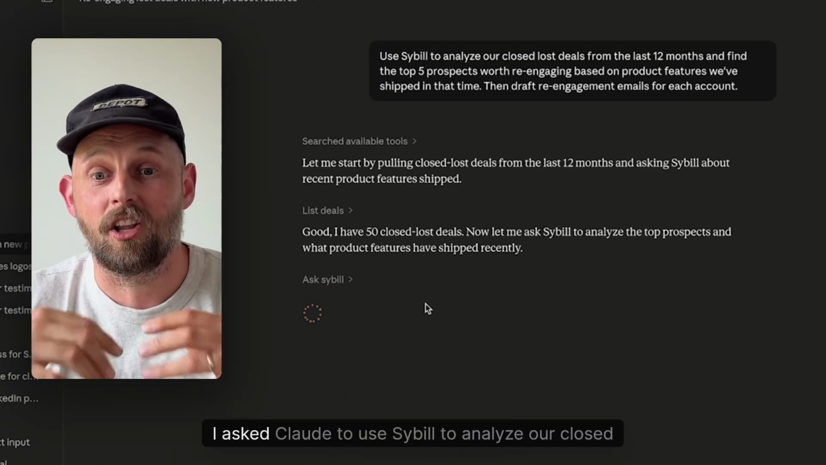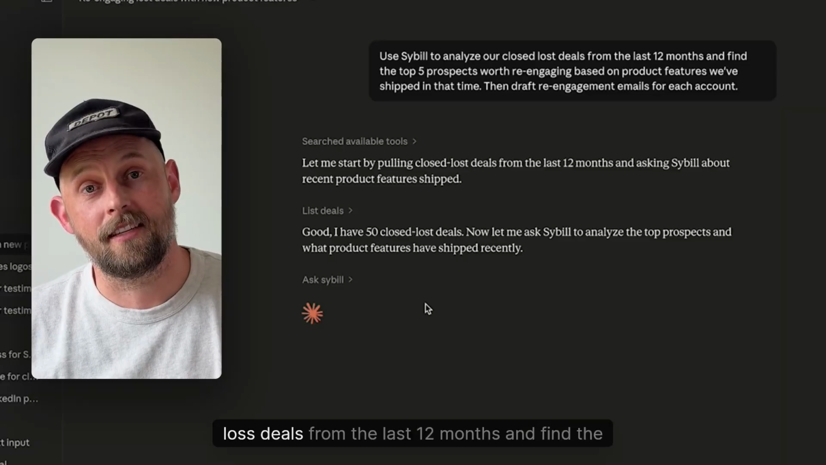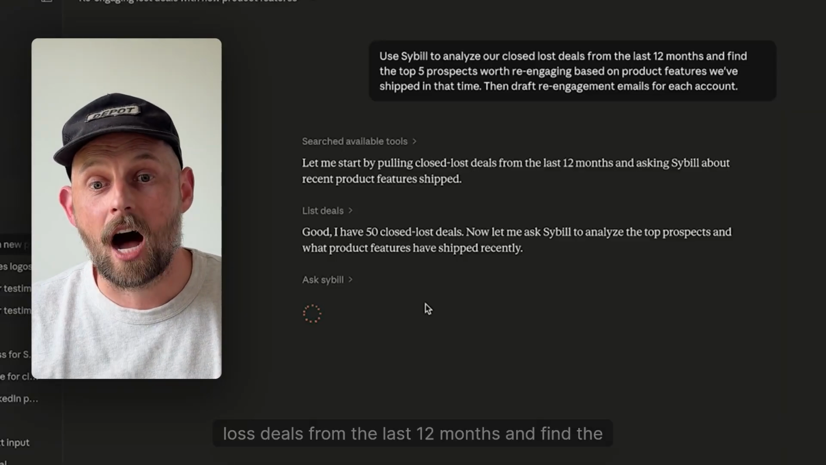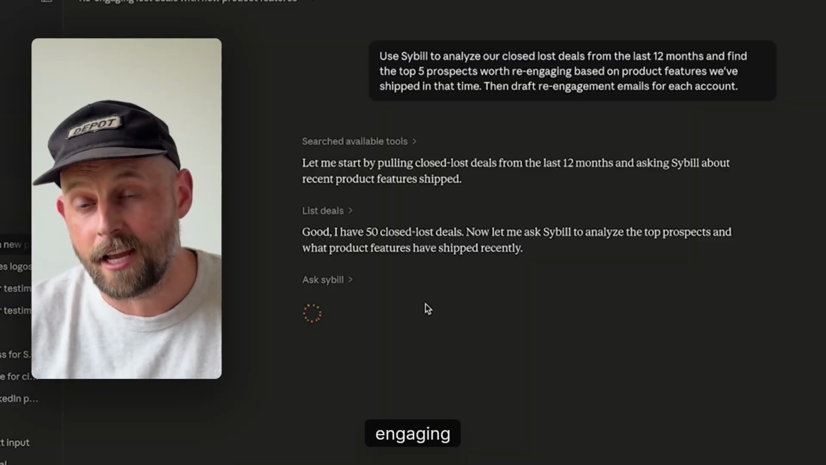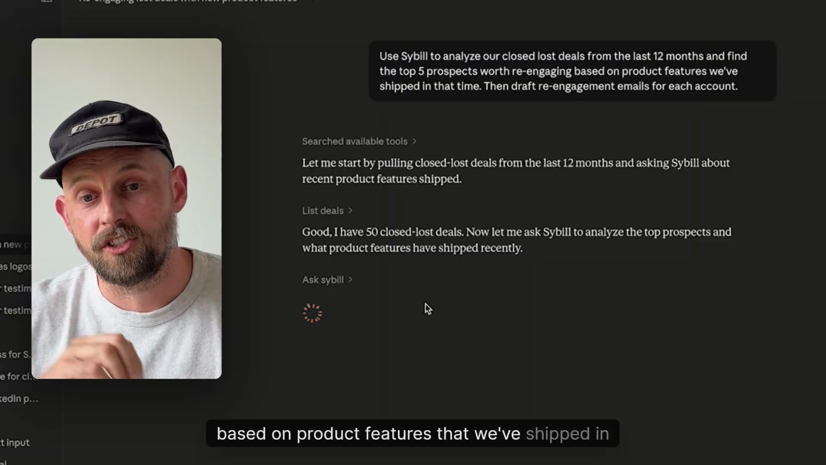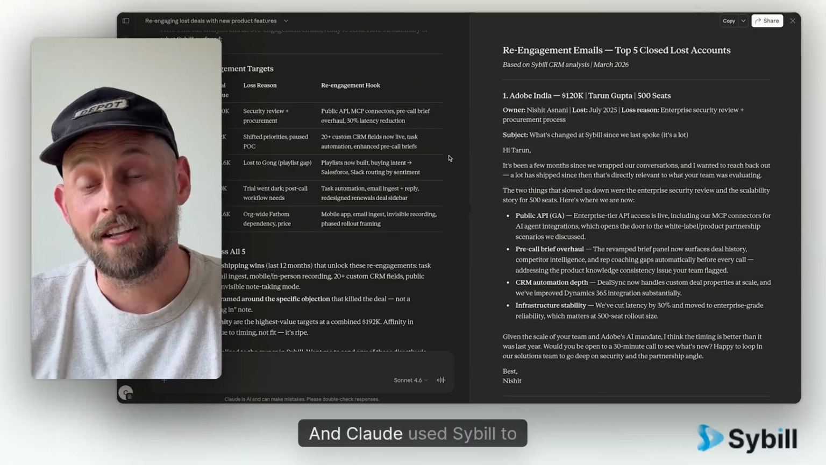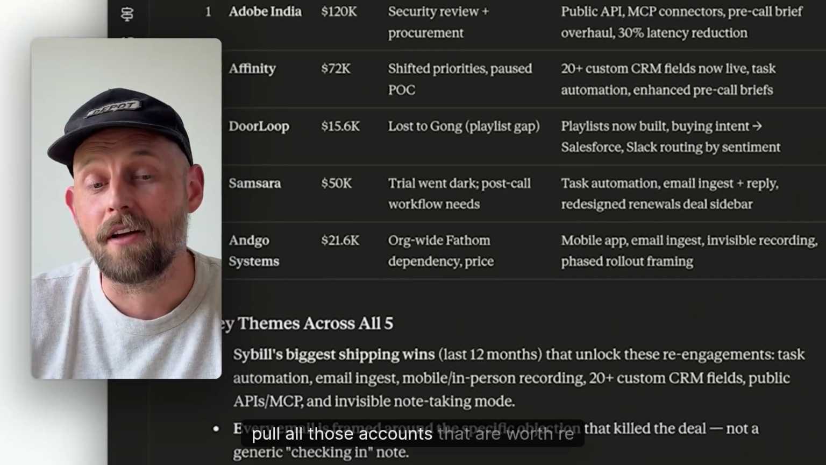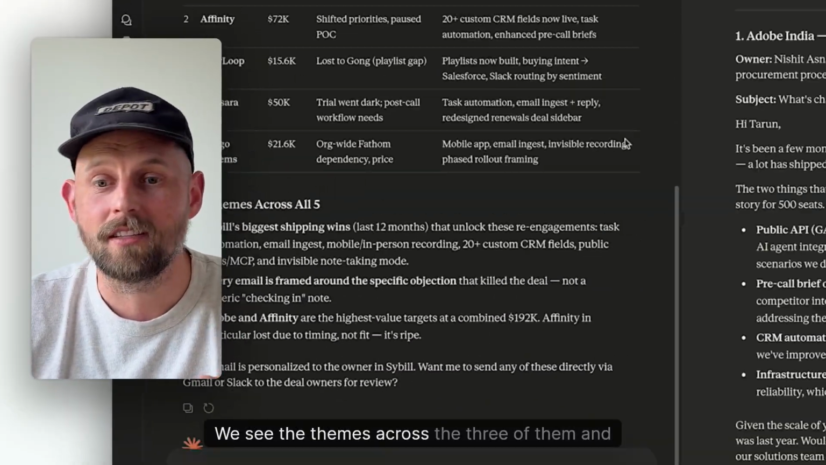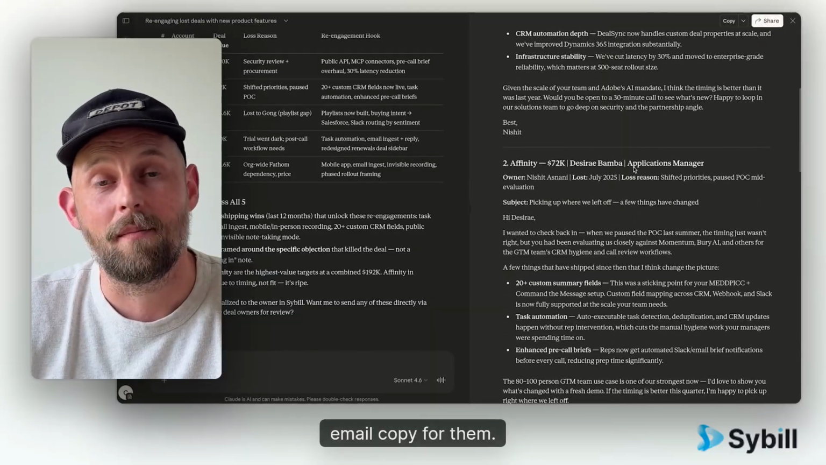So this is a prompt I ran. I asked Claude to use Sybill to analyze our closed lost deals from the last 12 months and find the top 5 prospects that it's worth re-engaging based on product features that we've shipped in that time, and then to draft re-engagement emails for each. And Claude used Sybill to pull all those accounts that are worth re-engaging. We see the themes across the 3 of them and email copy for them on the right.